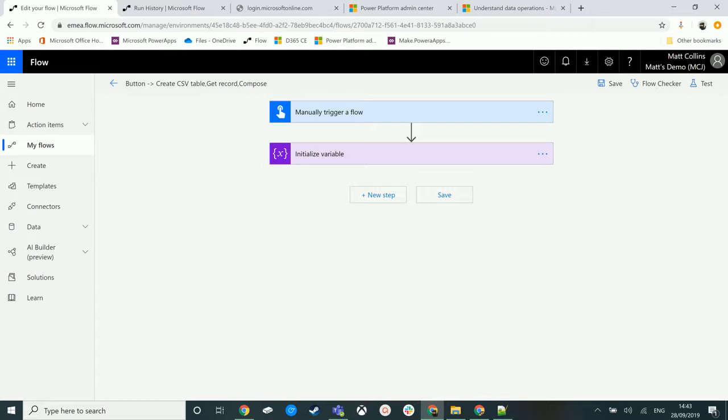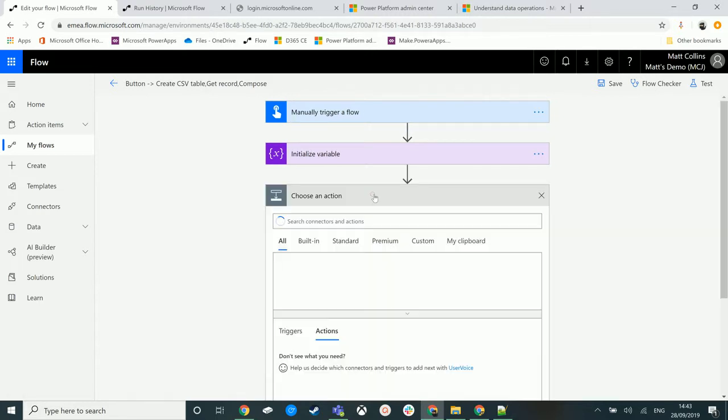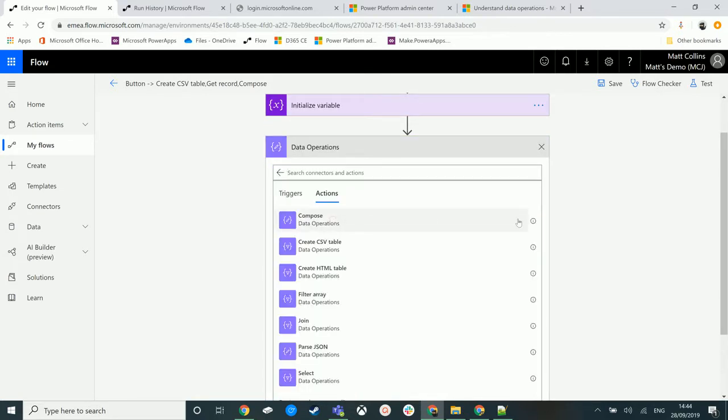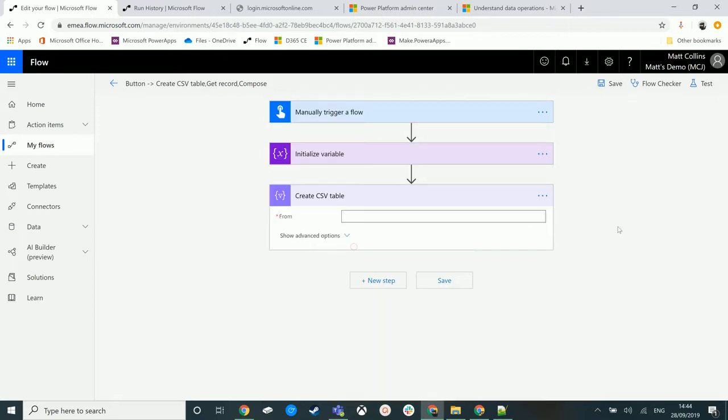Microsoft Flow, and we are talking about creating CSV tables. So let's take a look at it. I'm in Microsoft Flow now. We've got a couple of steps in here already and I'm going to add a new step. So we go in here, it's built in, data operations, and then we have this one for create CSV table.